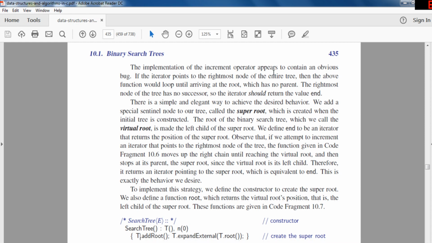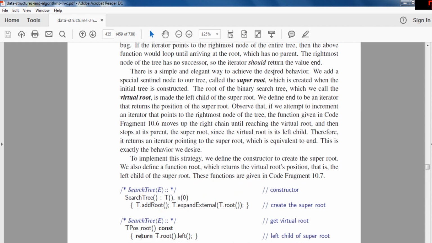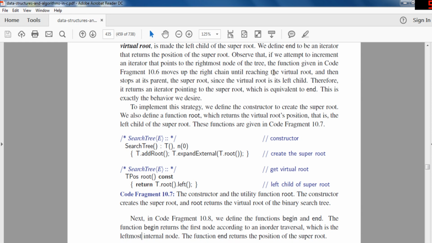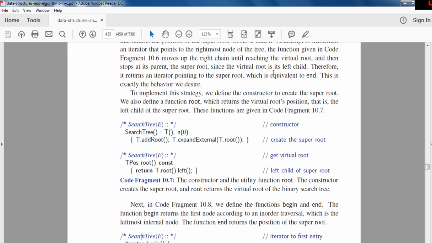You add a special sentinel node to your tree called the super root, which is created when the initial tree is constructed. The root of the binary tree, which we call the virtual root, is made the left child of the super root. And then we define the end to be an iterator that returns the position of the super root. Observe that if we attempt to increment the iterator that points to the rightmost node of the tree, the function would move up the right chain until it reaches the virtual root, and then stop at its parent, the super root, since the virtual root is its left child. Therefore, it returns an iterator pointing to the super root, which is evaluated as the end. This is exactly the behavior we desire.